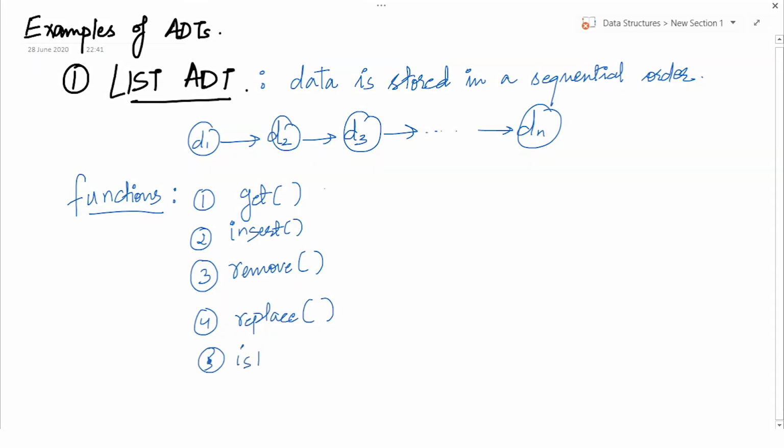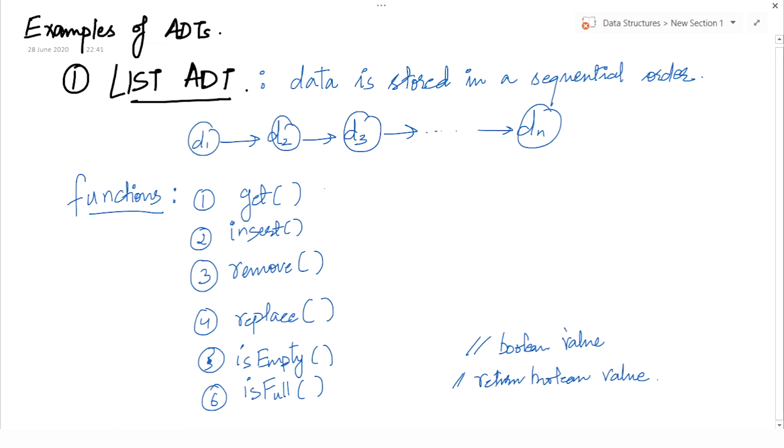This function, is empty, can be used to know if the list is empty or it contains any value. This will return a boolean value. Similarly, we have another function, is full, which can be used to know if the list is already full or do we have space to enter new data. This also returns a boolean value. During study of ADT, we don't define functions. During implementation in a data structure, we actually implement these functions.